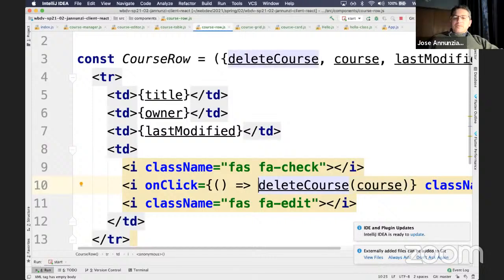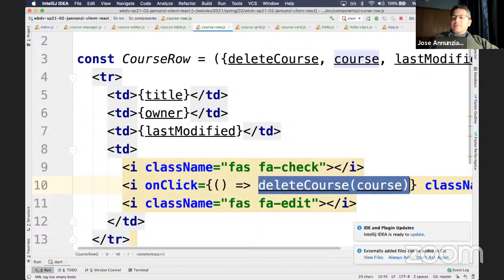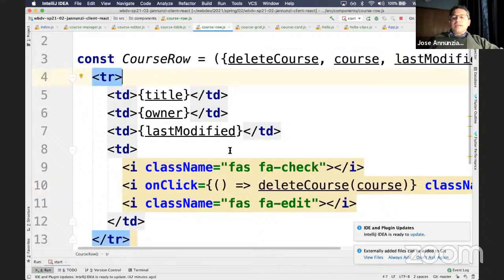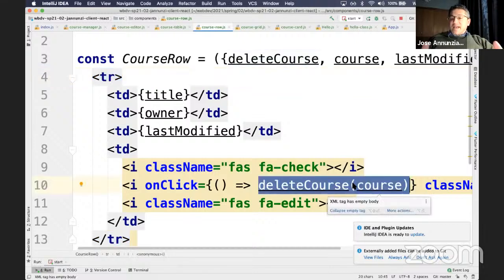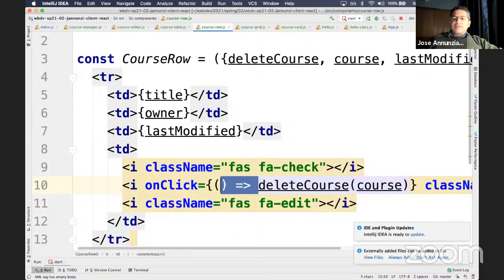Right. So what's going to happen if you remove this? This function is going to be invoked immediately. Just like you would put a function and you call it, this syntax is to invoke a function. So if you remove this, the function will be invoked immediately.